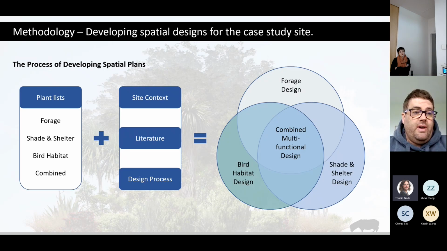Once the plant lists were developed, so there was the 4 there on the left, that was put through a filter of the site context, the literature, and then a design process to come up with 3 different designs. And then at the intersection of them all was the combined multifunctional design.